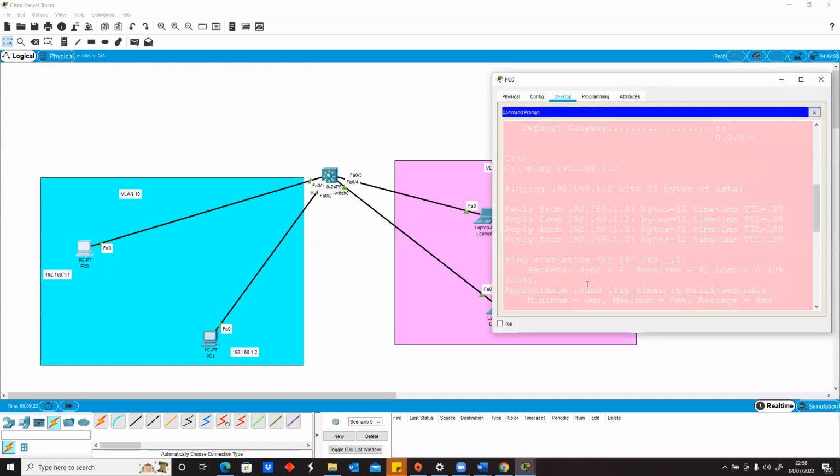And if I try to ping the default gateway, let's see what will happen. So the default gateway is 192.168.1.100, and I'm able to ping it.